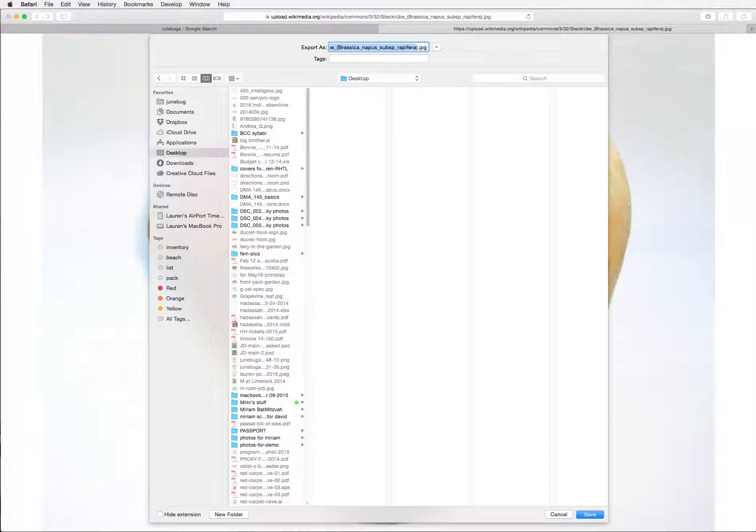so I can call this rutabagas 02, get rid of that parens because I don't need it, and I can store it into my DMA 145 folder.